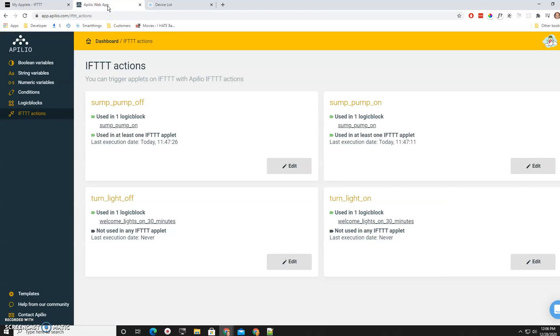So in the past, you used to be able to use Stringify. There's a new service called Apilio. I don't even know if that's how it's pronounced. So I'm going to step you through how to do that in Apilio, or however it's pronounced.